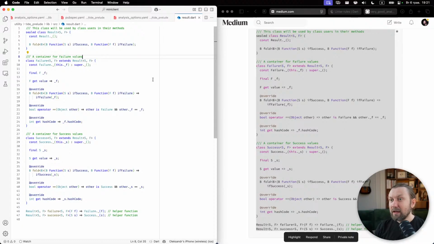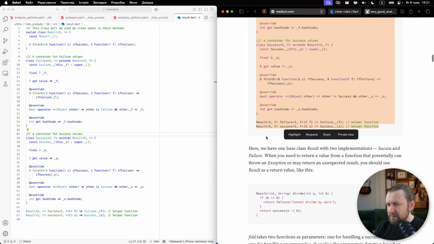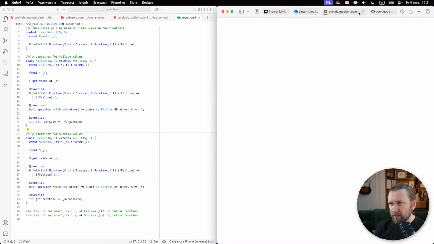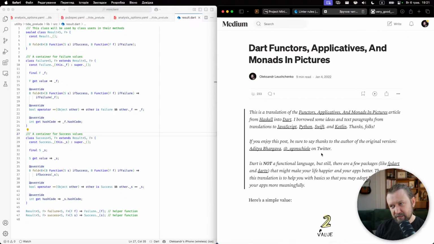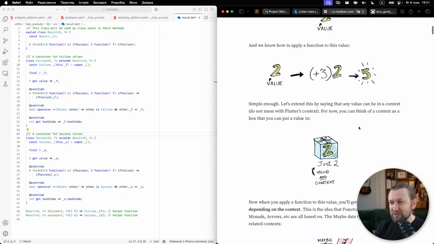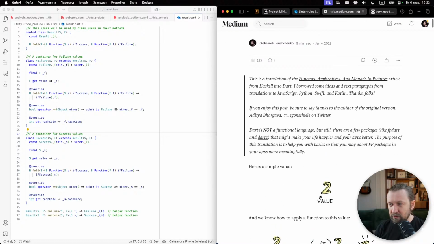Thank you. Alrighty. So what we have here is a basic class called Result with just one method, fold. And we have two subclasses, Failure and Success, which are just containers for failure and success values. And I wonder whether I will have a link. Yep, here. You may want to read this article to understand the monad concept, and I really tried to keep it simple. So that's just a translation of an article.